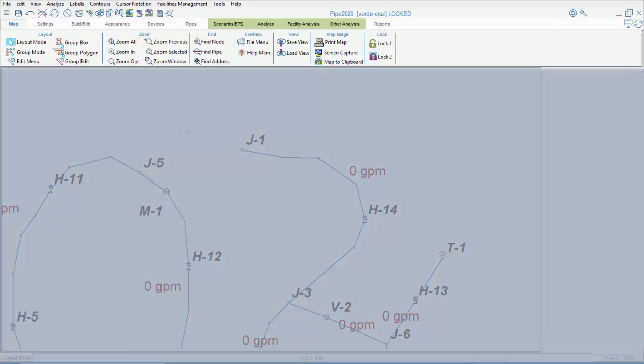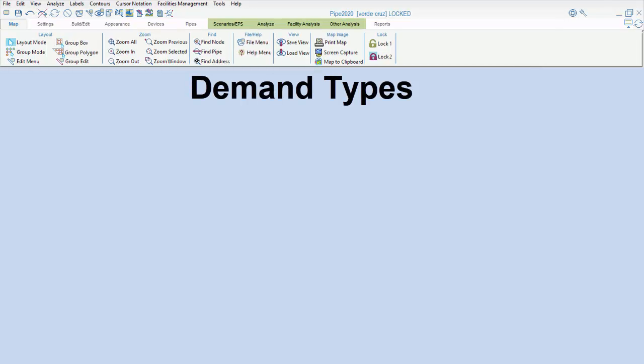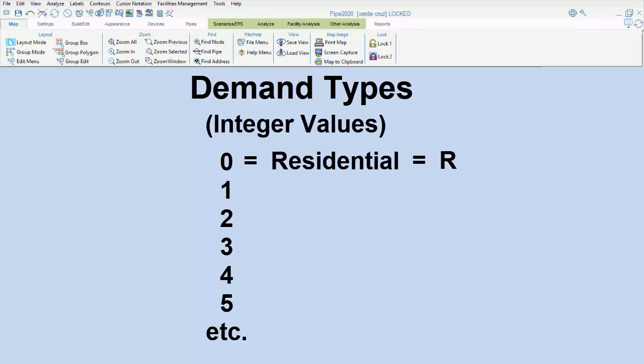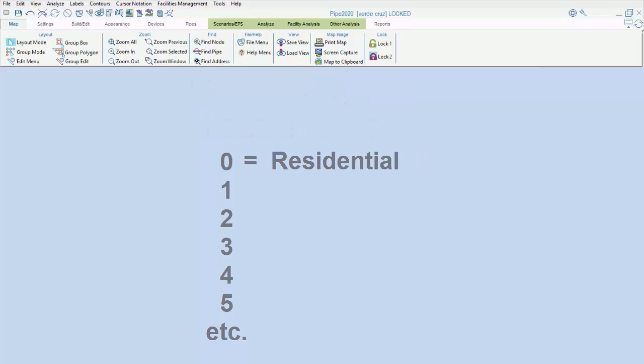So, what is a demand type? This is an integer value field that allows you to differentiate the source of different demands within your model. Type 0 always stands for residential demands. These types are sometimes shown in menus with a capital R as opposed to the numeral 0. The others start at type 1 and go up as integers from there, and their sources are user-defined. You can set them to represent any one of a number of different kinds of demands.